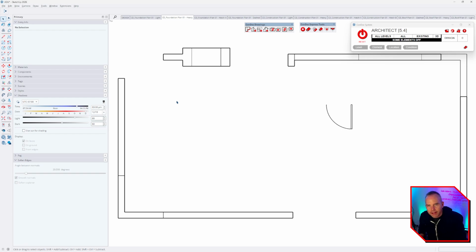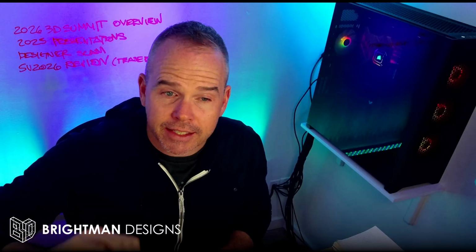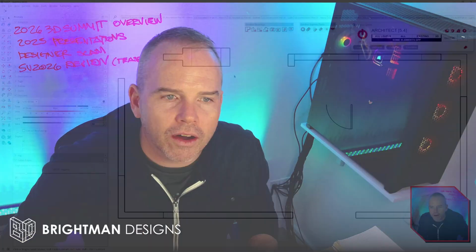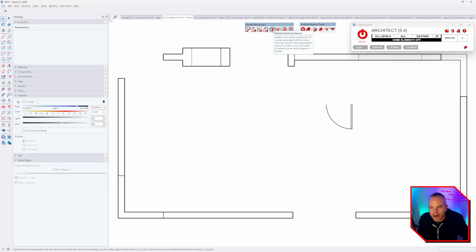My goal is to keep you out of the scenes dialog. So that's what these new tools are about. Like our tagging system keeps you out of the tags dialog, and these new tools keep you out of the scenes dialog. So watch this. All I have to do is go up here and click on Update Drawing Camera like that.